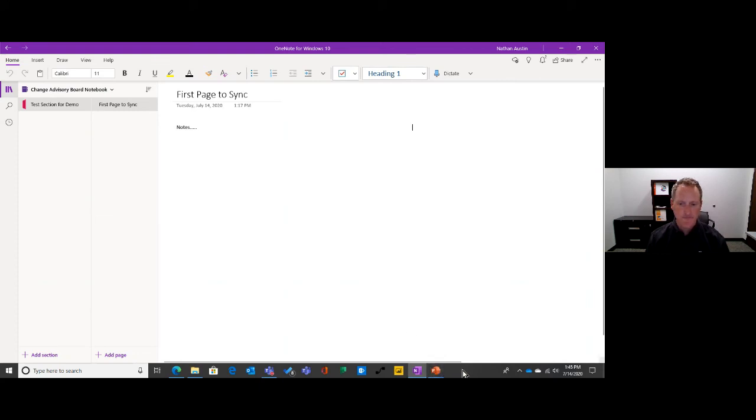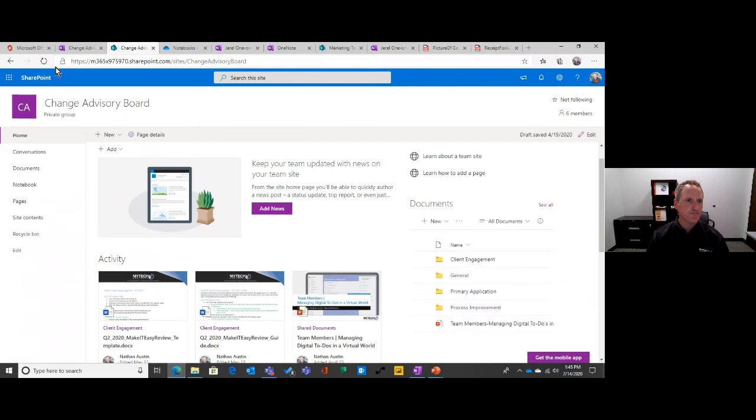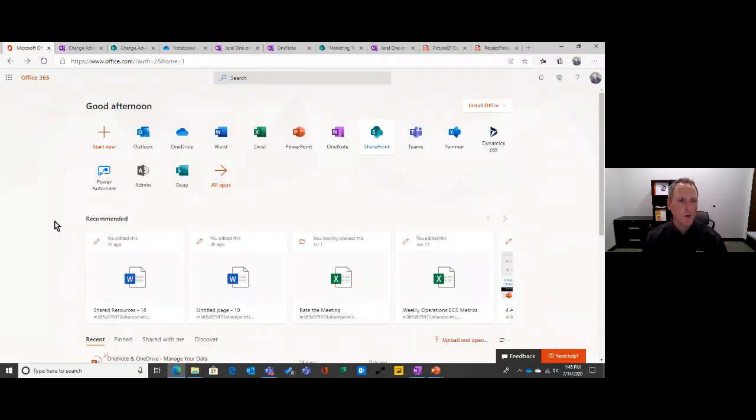Could you please clarify how to create a personal corporate OneDrive account? Great question. I'm going to go to the browser and go to office.com. By default, if you have a Microsoft 365 account and you log into office.com and click on OneDrive, that is your personal corporate OneDrive account right here.